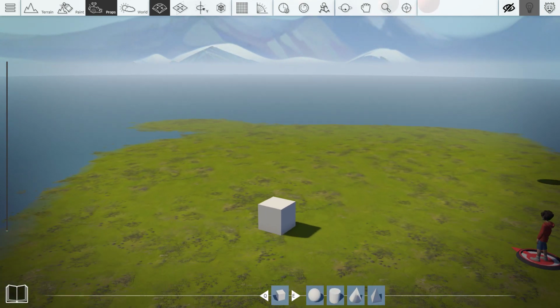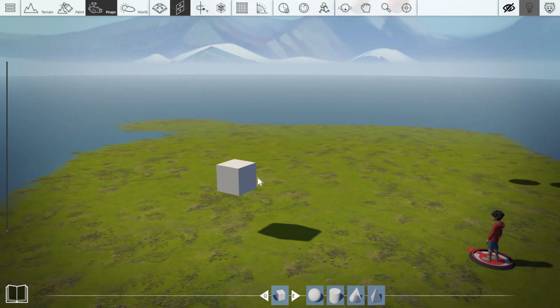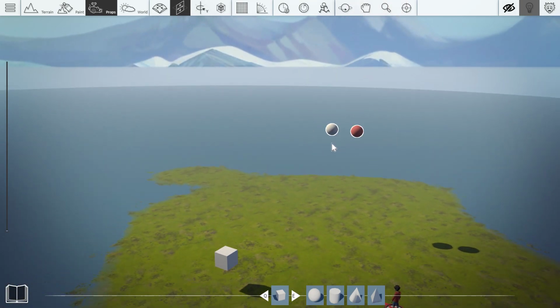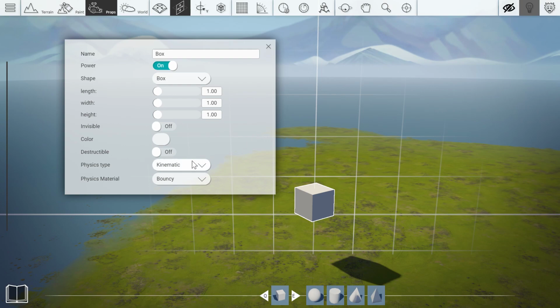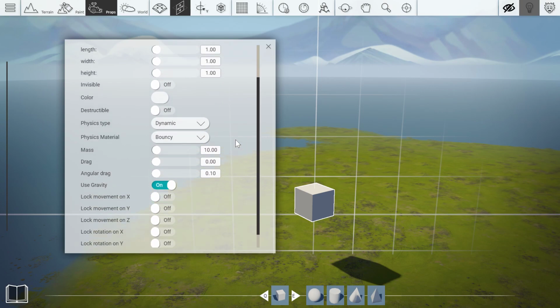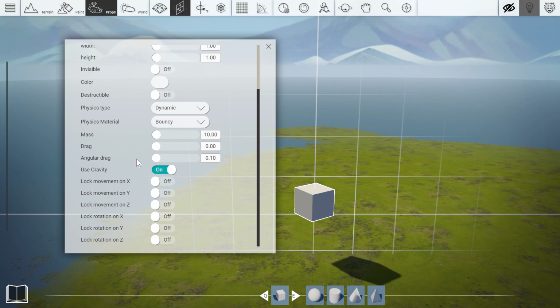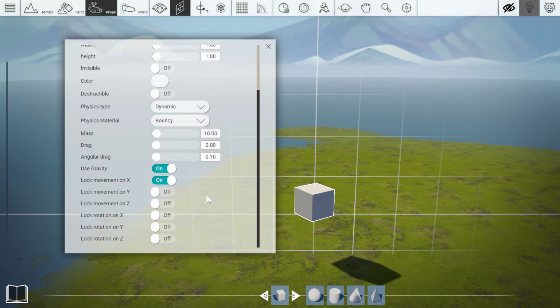Angular drag, for example, is easy to explain if I use a cube. Let me delete these two guys over here, and let's make this object dynamic. All right, here we go. Now I want to show angular drag with some of these movement locks. Let's lock its movement entirely. As you can see, it steps up. Boom. Now we've locked the movement, but we still allow for some rotation.